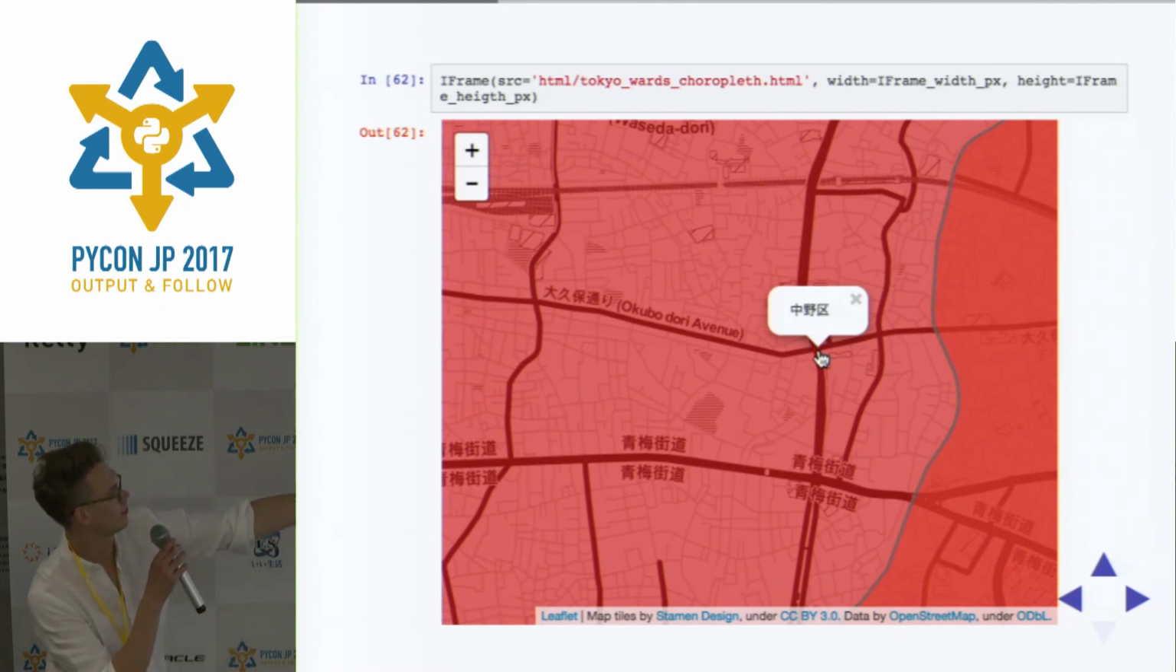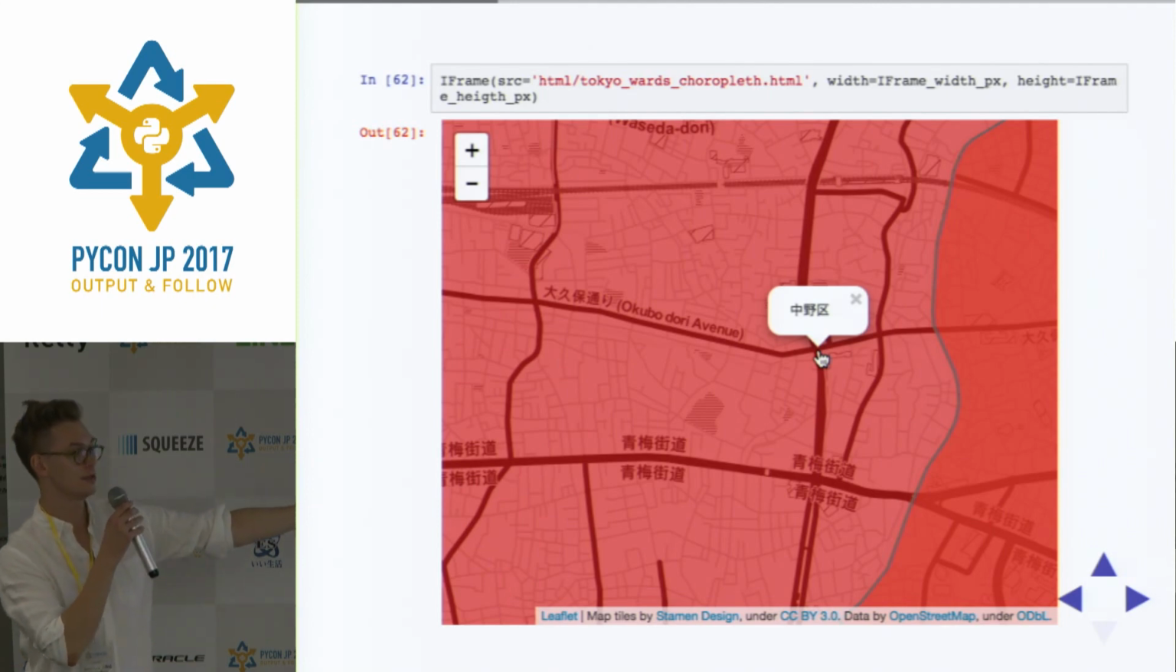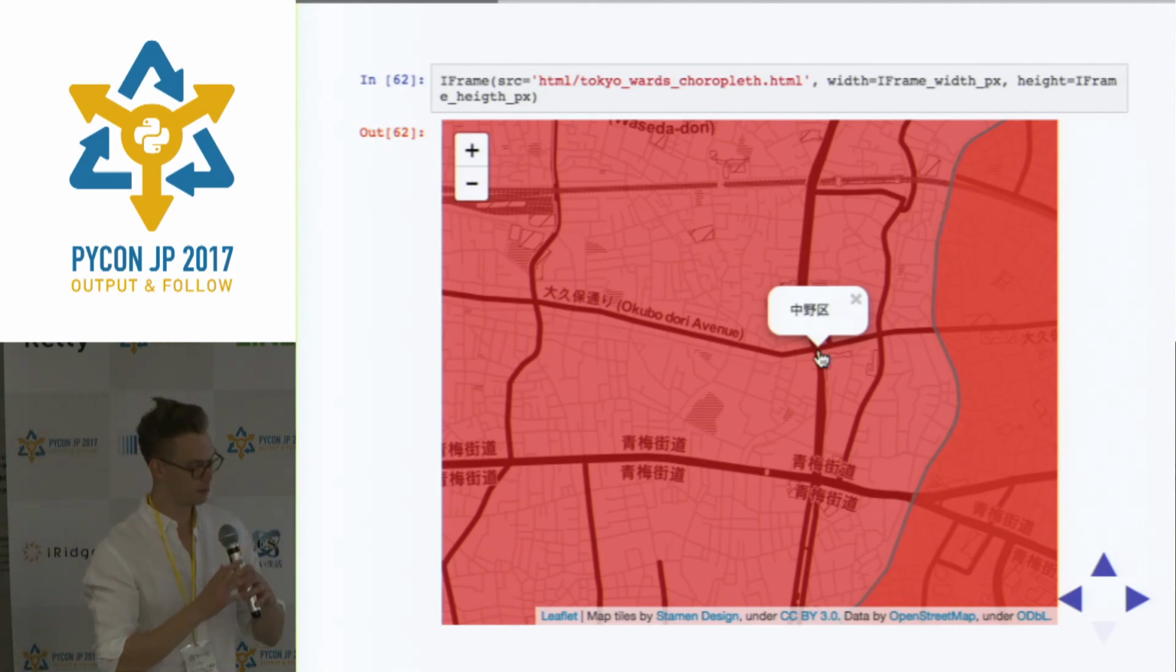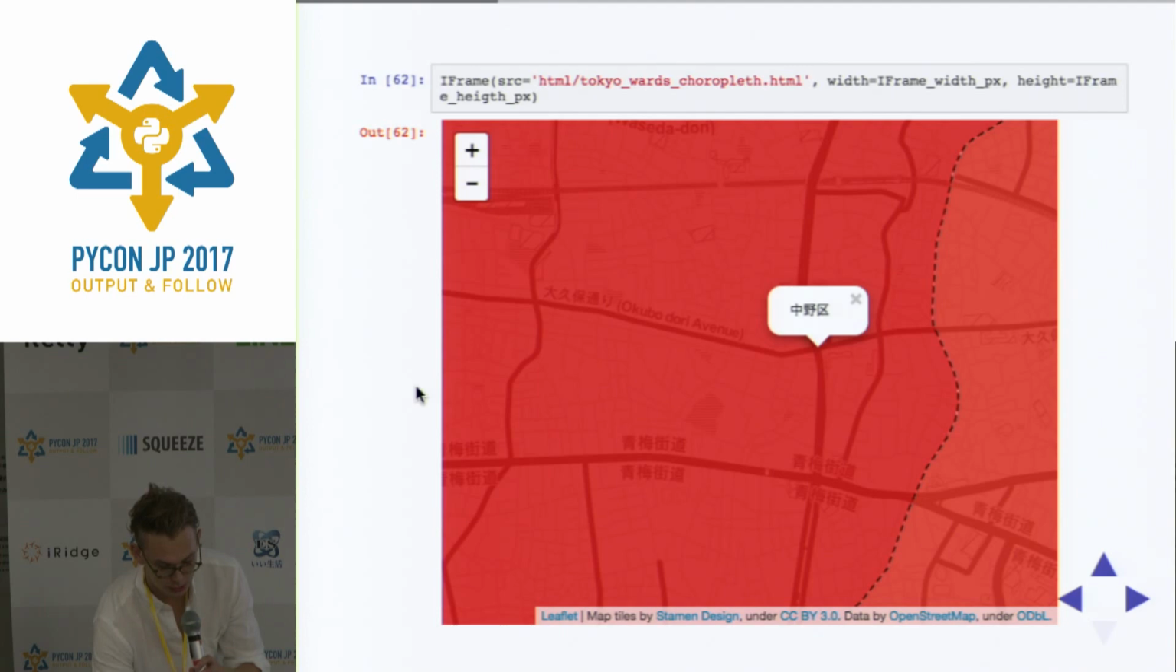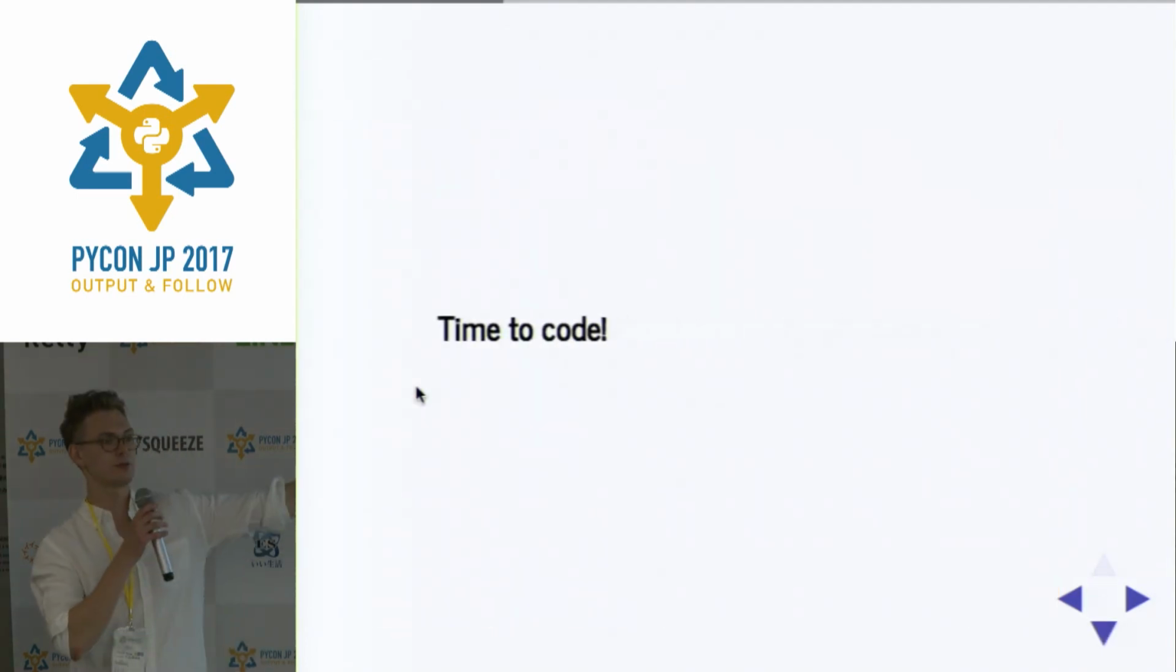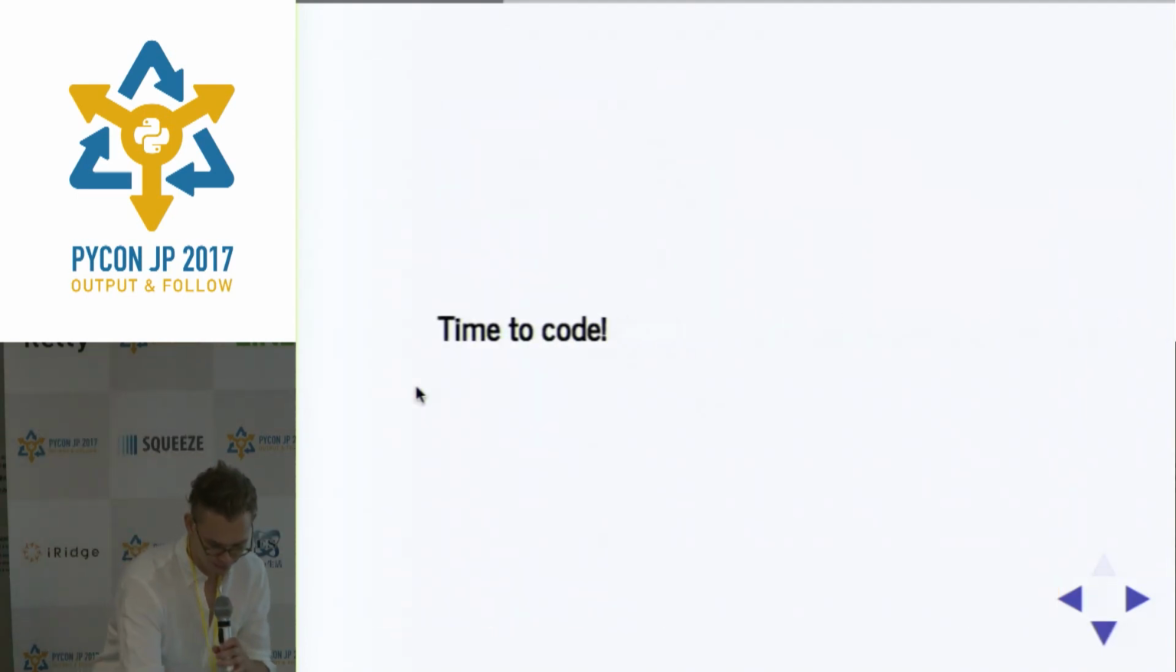I mean, here we don't get a lot of information. It just says Nakanoku, but it's really easy to add more to this pop-up box. It's just an HTML pop-up box. So all of this we'll be making in Python, okay?